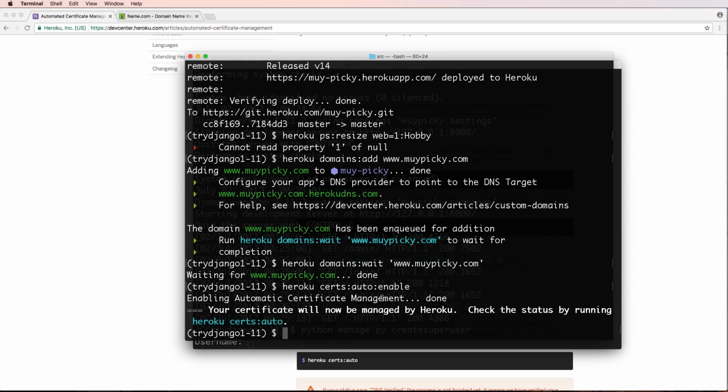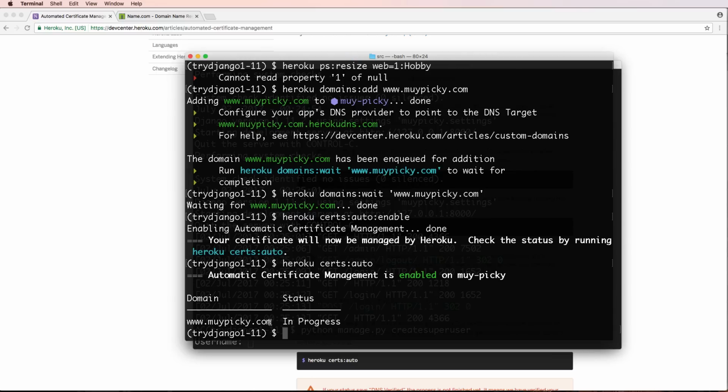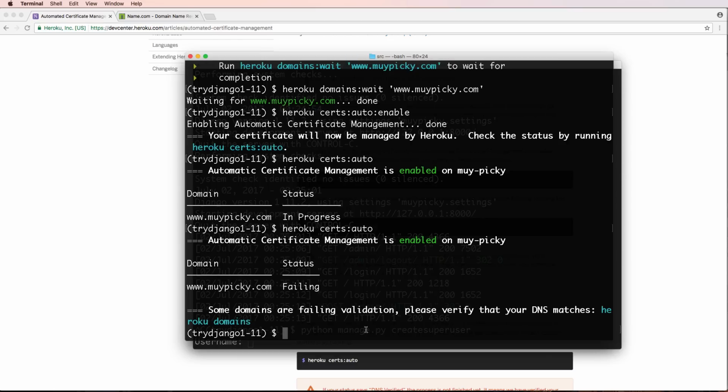So of course you have to have a custom domain to make sure that this is working. And we can check our status on these certificates by doing certs auto. Notice it has my domain name here. It's in progress right now. So I'm going to let it wait for a second.